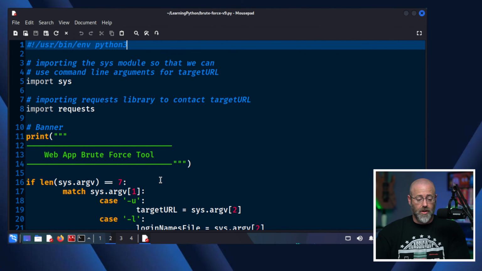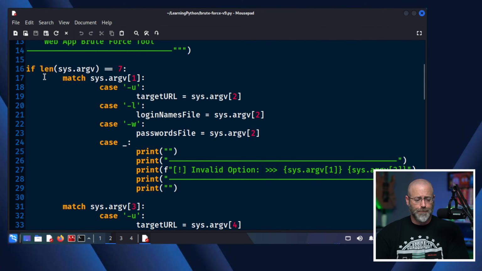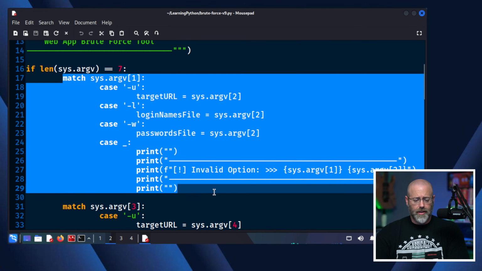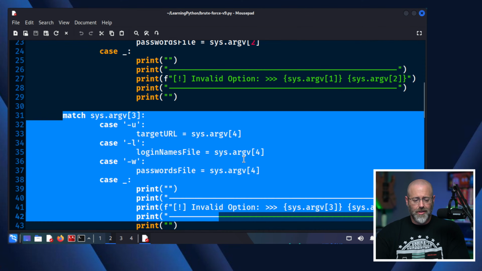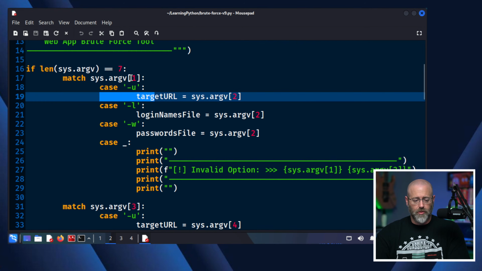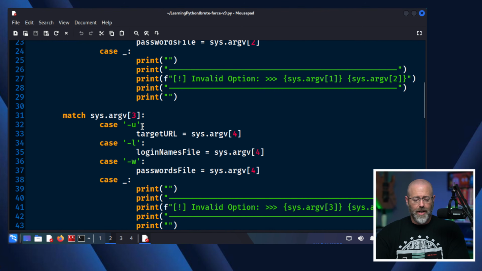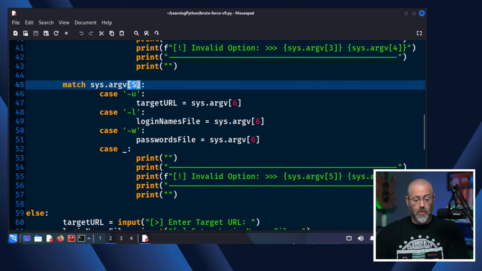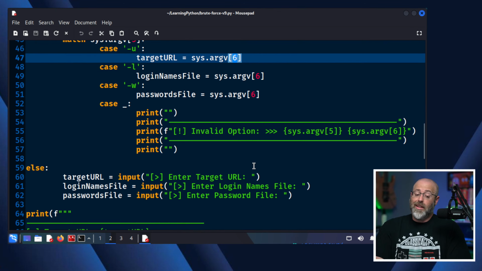So here's our code from the last episode. It does all the fun stuff. And like I said, you can see here there is a match case block, however you want to call it. There's another one, and you'll notice they're fairly similar. There's only one real difference, and that's this sys.argv[1] and sys.argv[2]. Down here, everything is the same except it's sys.argv[3] and sys.argv[4]. And then here, we've got sys.argv[5] and sys.argv[6]. So that is the issue, right?